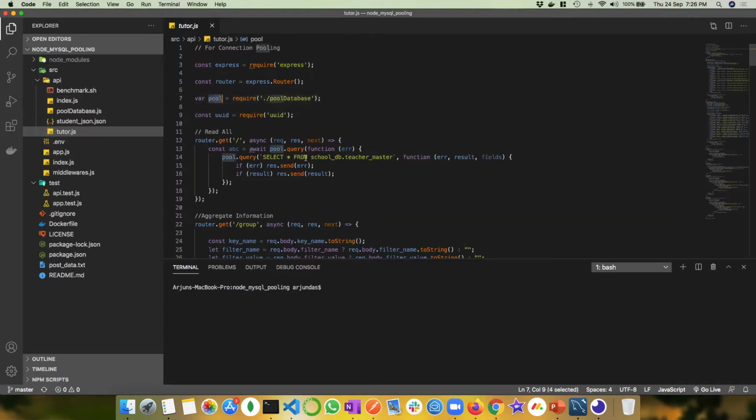Now let's go to our tutor.js. Here you see we import our pool. We also declare a UUID, which is a unique identifier for a resource. This is something that we will use when we are inserting new data. Let's look at this get route option. It's an async method. Here we write pool.query, and inside that pool.query we give the SQL statement. If there's an error, we send the error. Otherwise, we give the result.